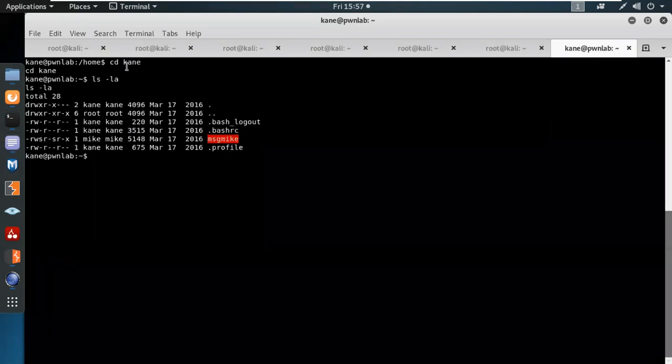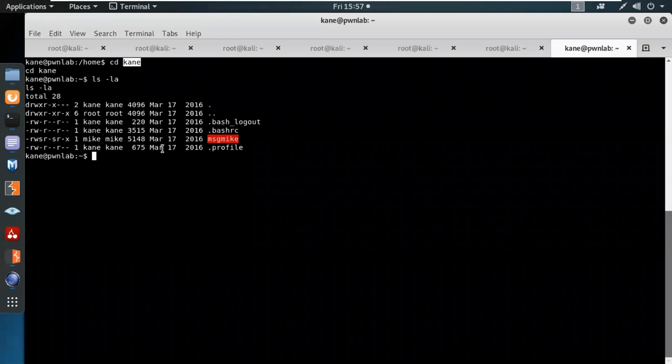Okay, in the can directory I can see there are SUID executable files. Okay, we have message to Mike command. So over here we have a SUID executable file. Let's see what we can do over here.